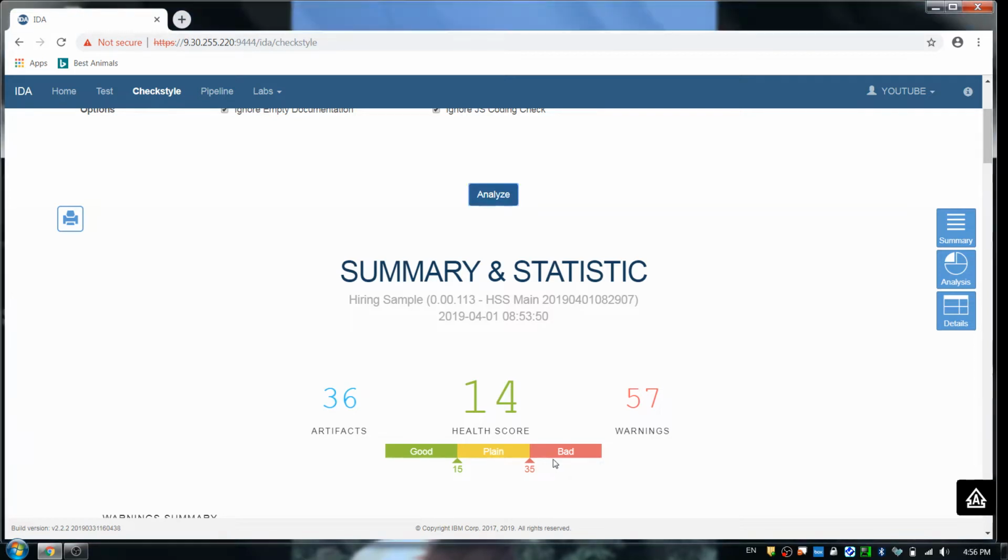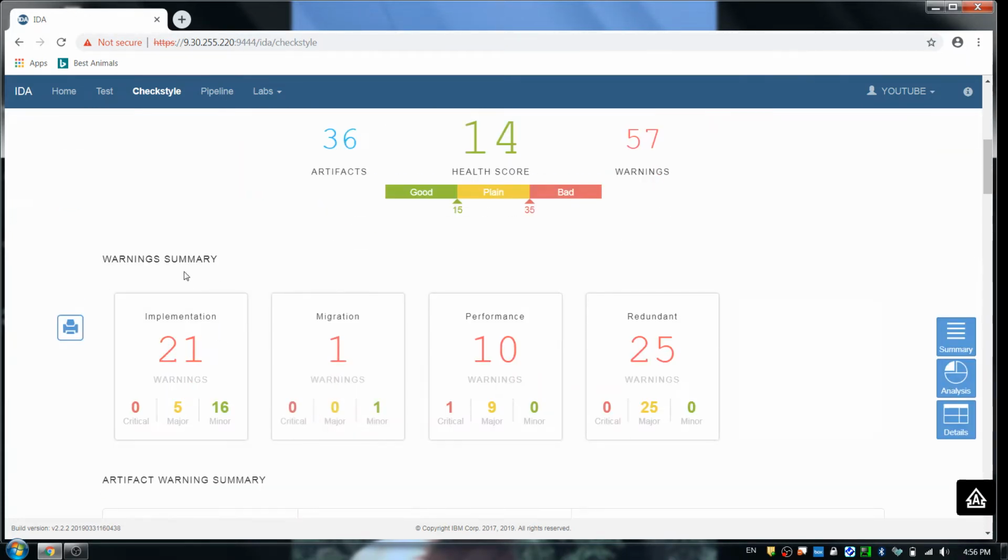as soon as possible. In addition, the red number on the right is the number of warnings detected by the tool, while the blue number on the left is the number of artifacts counted in your app. The following warning summary divides the warnings into 5 categories: implementation, migration, performance, redundant, and documentation. While in this demo, only 4 are involved. The number of warnings under different severities can also be found here: critical, major, and minor.